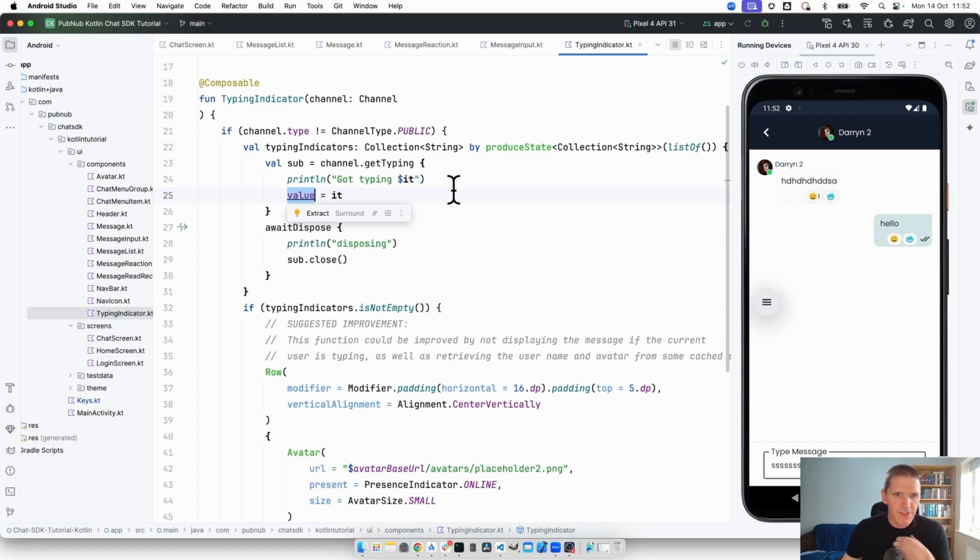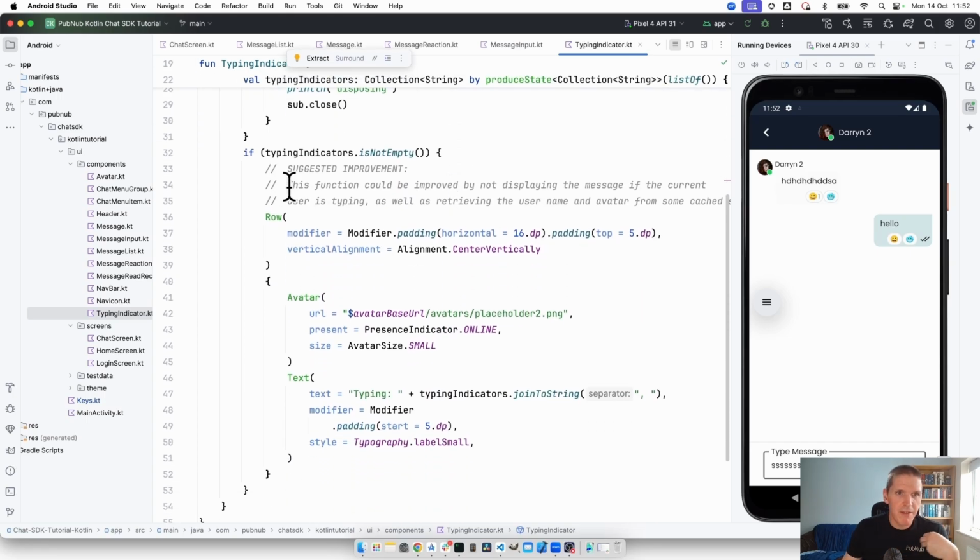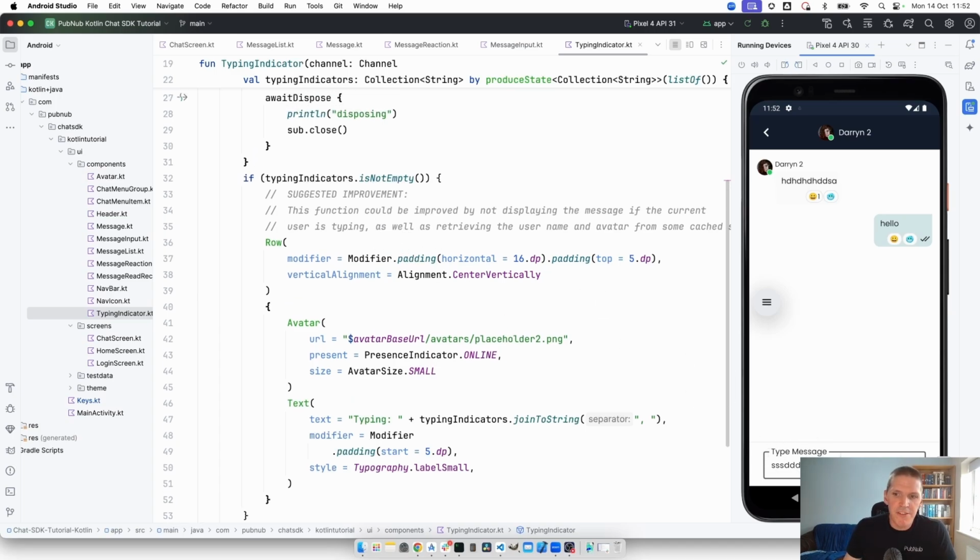A couple of suggested improvements that I mention in this sample app here. The first one is you probably don't want to tell the user when they are typing themselves. That was just to make it more obvious to yourselves how everything comes together and works. The other thing is, rather than the user ID that's being displayed at the moment, you might want to display the username, their avatar.